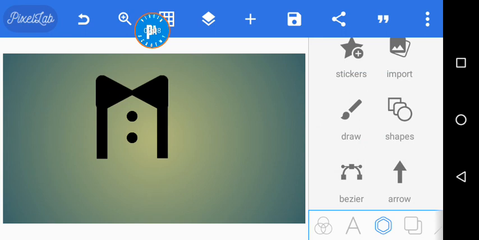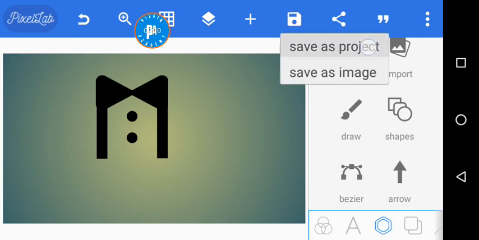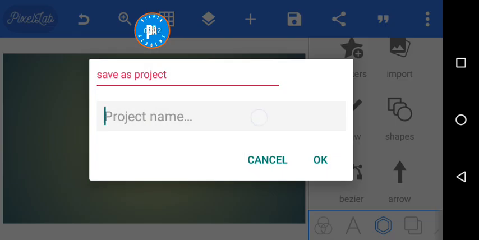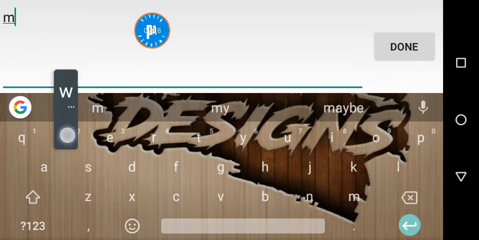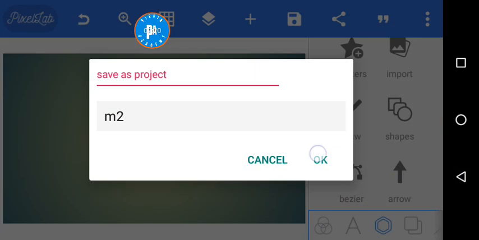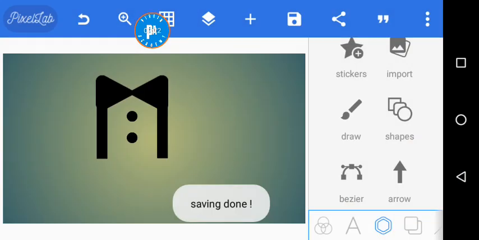We save this thing as a project. Why? So we will not forget, in case we make any mistake, we can come back to it. So save them as a project first before you continue from this stage. We'll put M2, I'll click OK. Now just save them as a project.